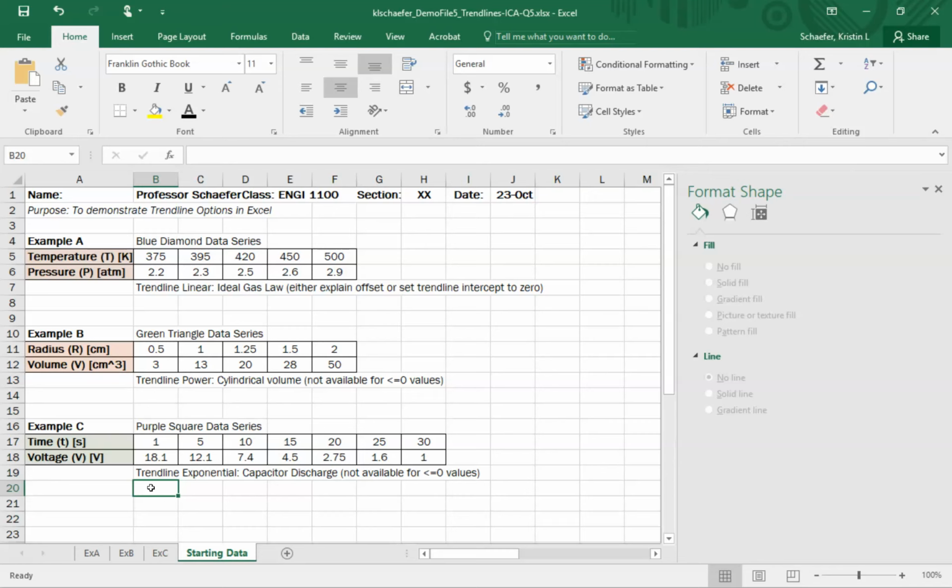And again, exponential trend lines are not going to be available for values that are less than or equal to 0. So if there are negative numbers or zeros in this data series, it won't show up on that flyout.